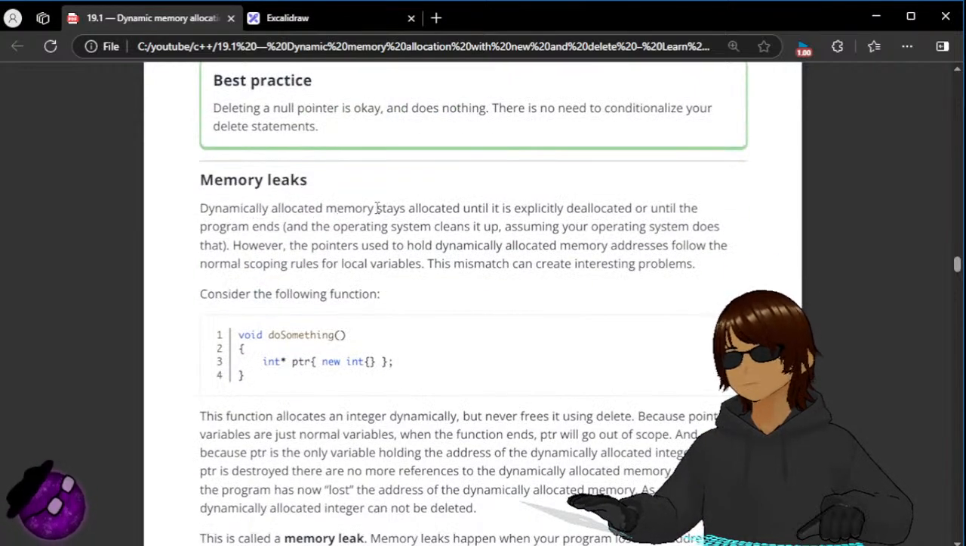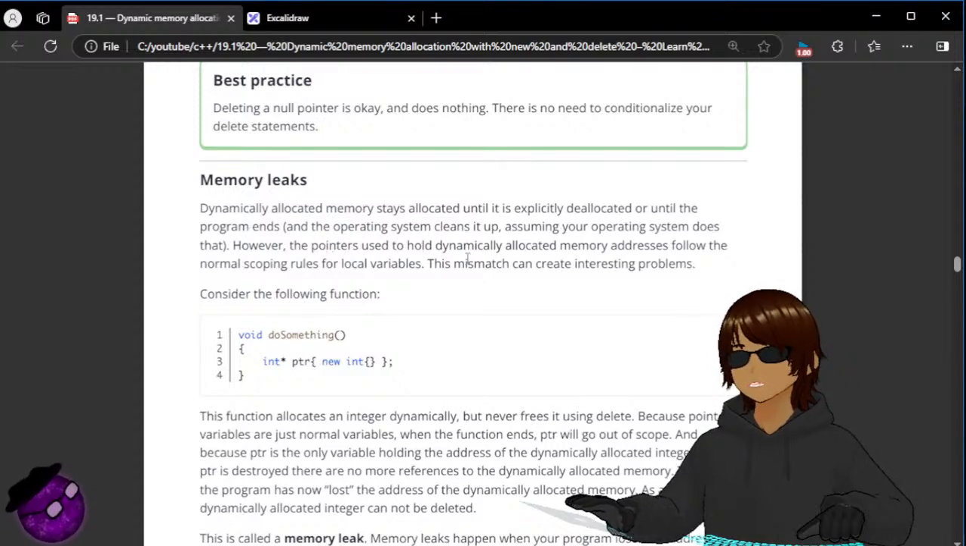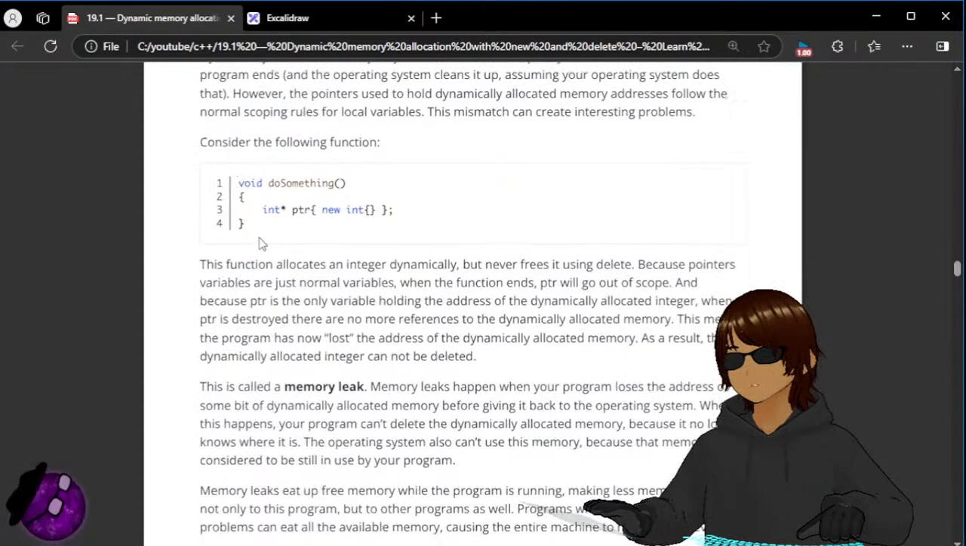Dynamically allocated memory stays allocated until it is explicitly deallocated or until the program ends. However, the pointers used to hold dynamically allocated memory addresses follow the normal scoping rules for local variables. This mismatch can create interesting problems. So integer, so pointer to integer. I think when doSomething is done, this pointer variable is deleted, but the memory address of this is still allocated. It's not free.